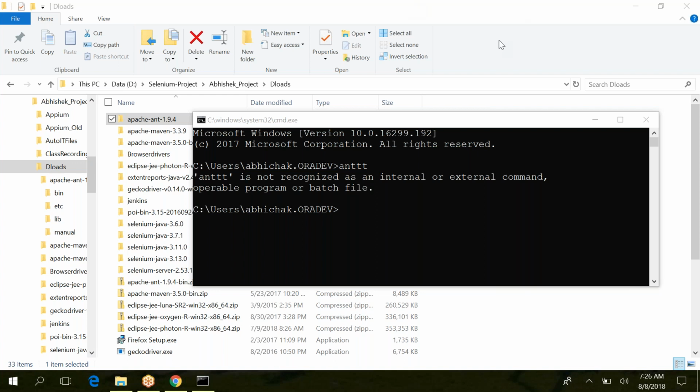Okay. So if you type ANT here, I purposely typed a double T, so just forget about it. If you type ANT normally, you will get an error: ANT is not recognized as an internal or external command, because the system will not be able to recognize ANT. Here, if I type ANT, your system can identify it. The reason is what I have already set.